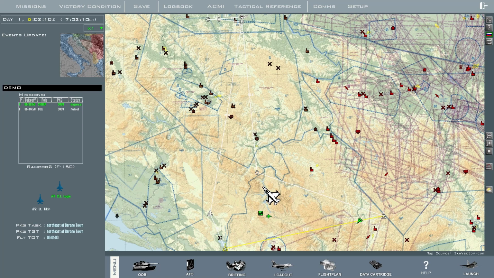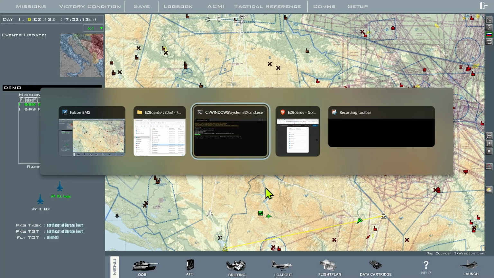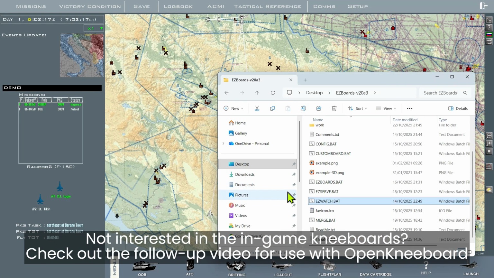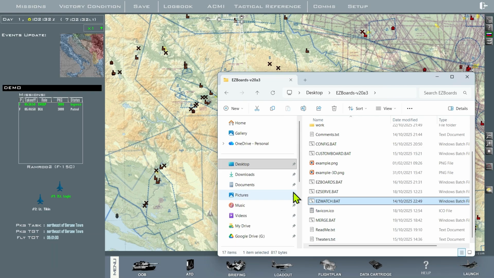Okay, and this was the basic operations of EZBoards. Now what I'll do is I will make a follow-up video where I explain other use cases, namely the fact that you can use the intermediate files in tools like OpenKneeboard, for example. So this will be handled in a different video, as well as the customization options.